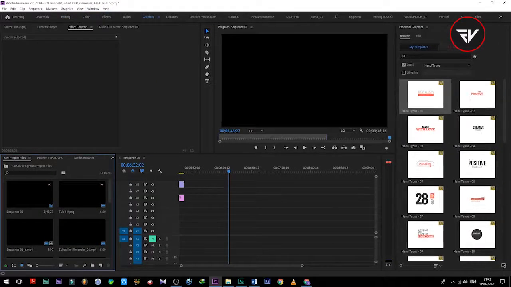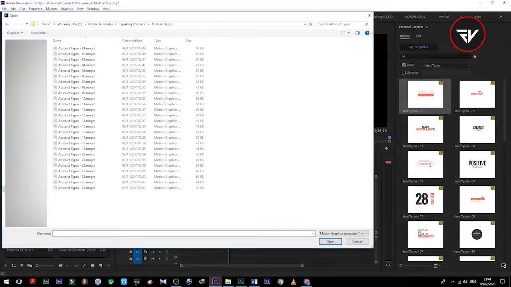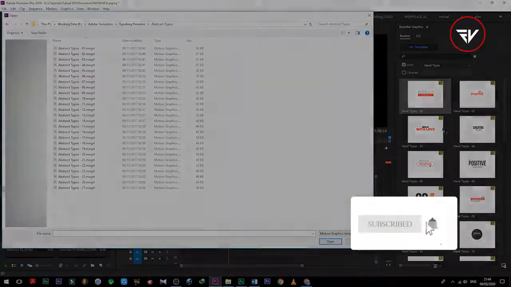Make sure the Browse tab is selected on your Essential Graphics panel and click the plus icon at the bottom. A pop-up window opens to select a MOGRT template you want to use, and click Open. Now the MOGRT you imported is in your selection.